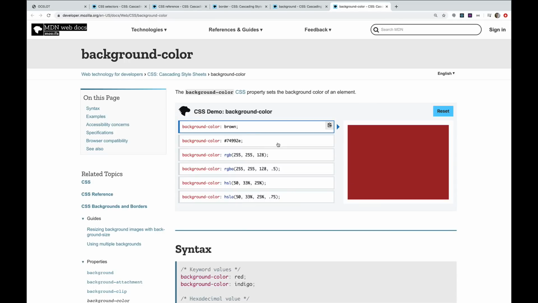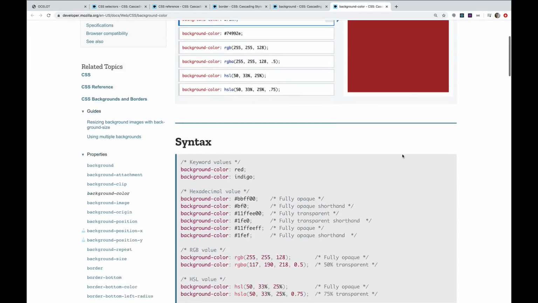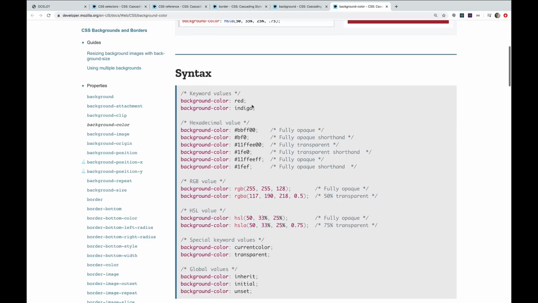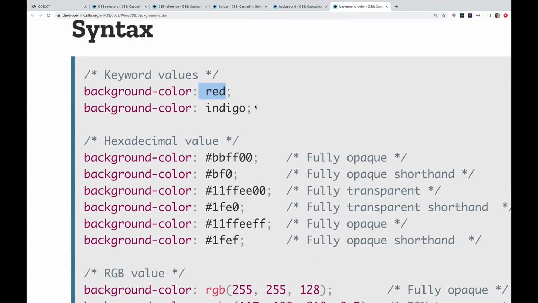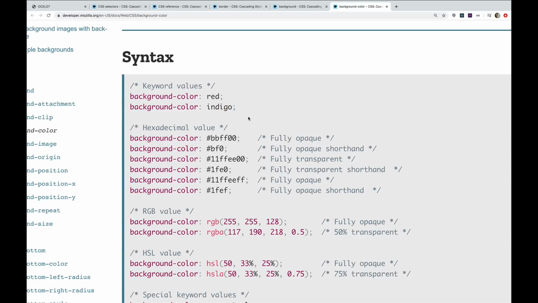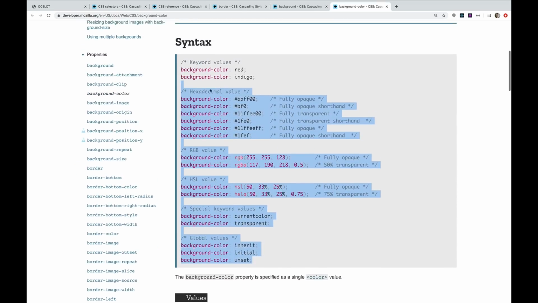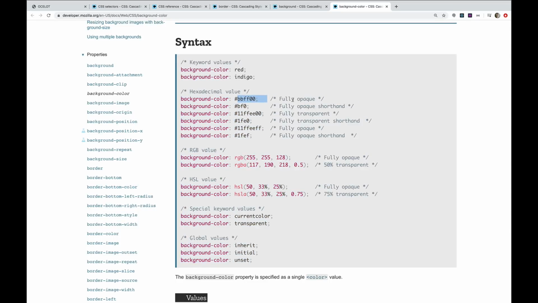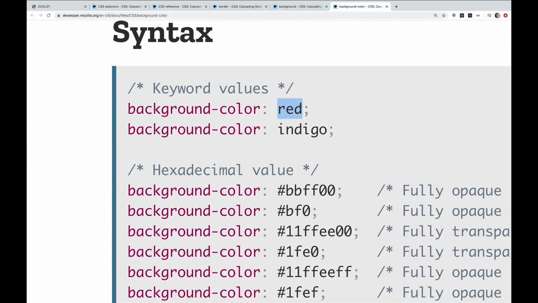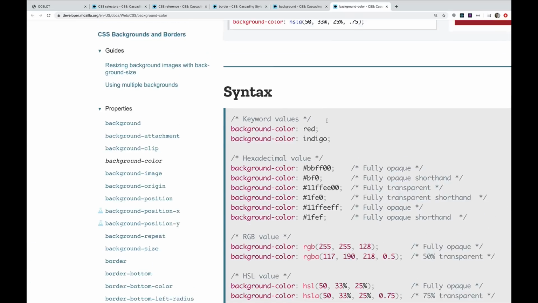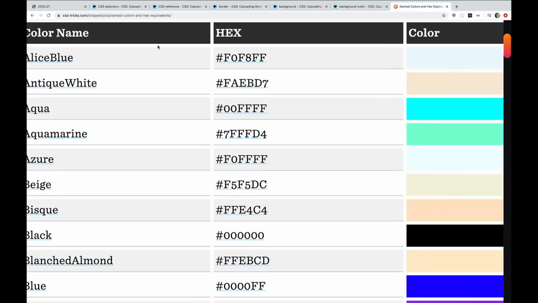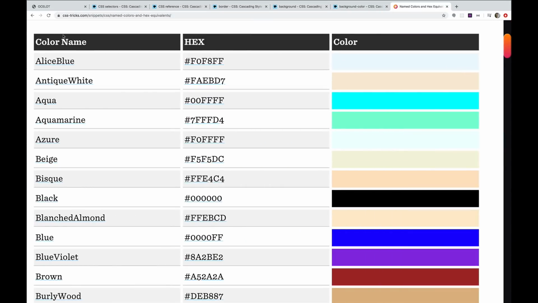So background color allows us to set a color for the background of some elements. It looks like this, background dash color. And for now, we're only going to stick with these named colors. I'm going to do a separate video on color systems in CSS. As you can see, there's quite a few different options just to set the background color. So we're going to focus on named colors, of which there are quite a few in CSS. Here's a reference. These are all built-in colors that we can use.